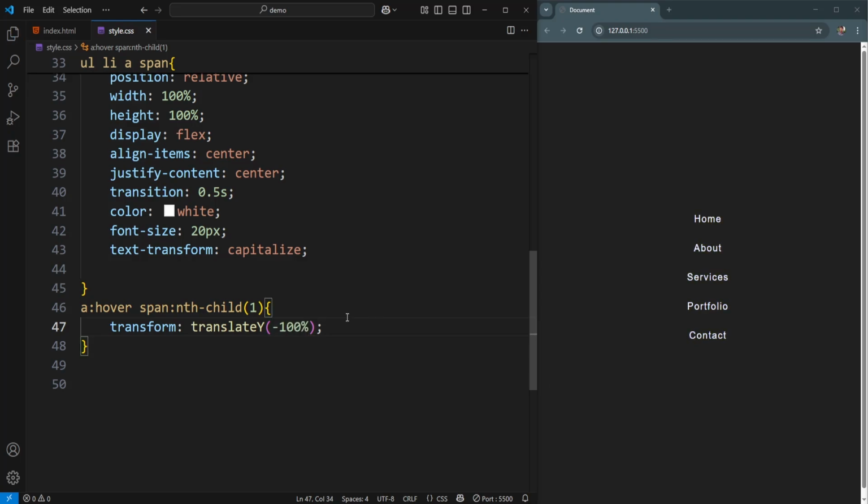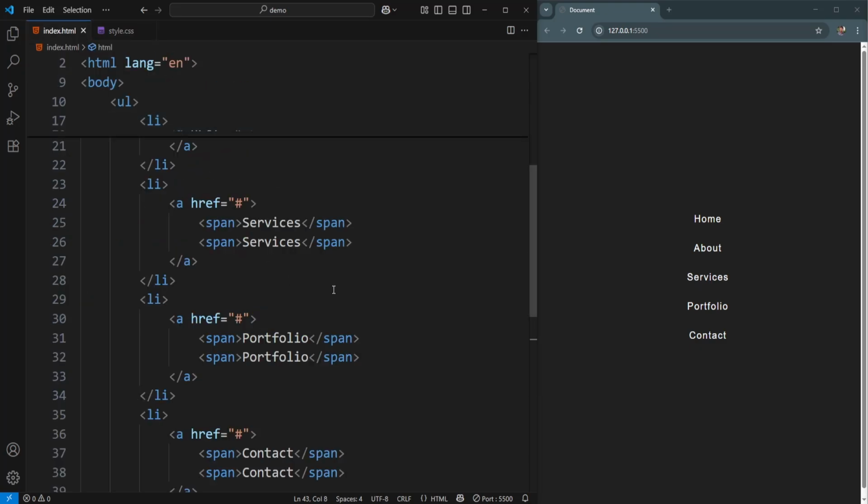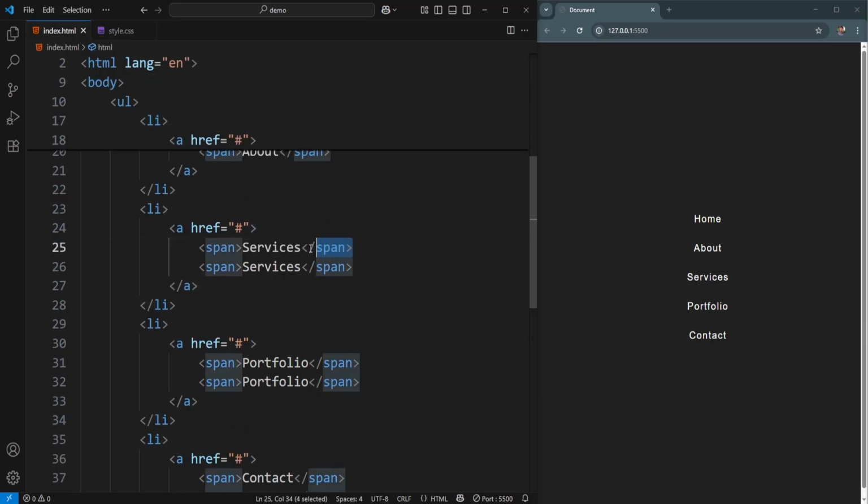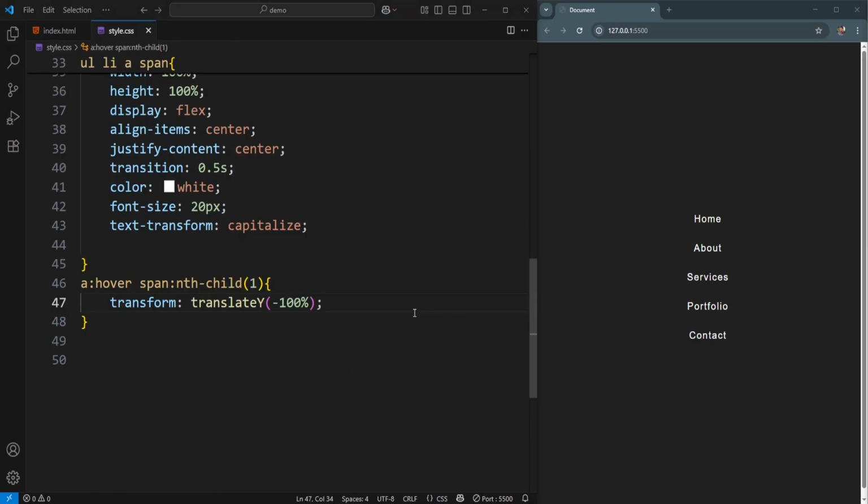And I want to save this file. After saving this file, if I jump into the index.html file, from here we are going to target the first span tag. If I save this file and hover my cursor on this span tag, you can see it moved the first span tag upward. Basically, it moved up to the top and then disappeared.